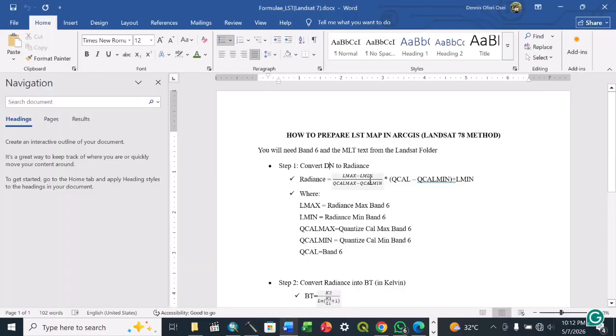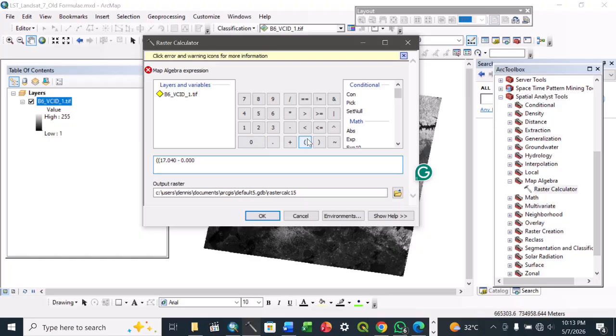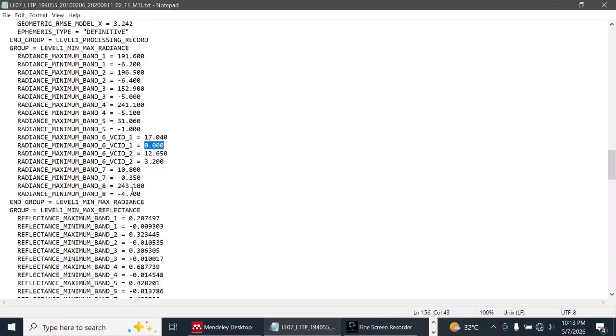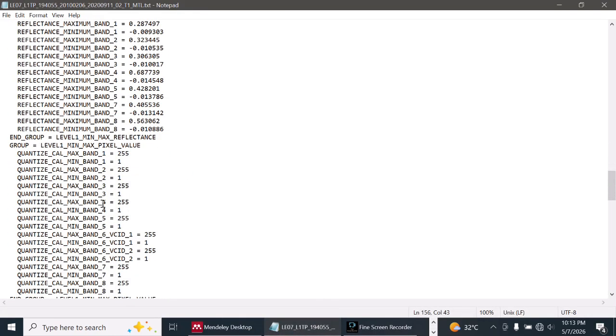And the formula is saying divided by. Are you getting it? So you come here, you have to close the bracket, then you divide it by Qcal max. What is it? Quantize cal max band 6. Where is it? This is the quantize cal max band 6. We are using VCID 1, so you copy that. If VCID 2 is favorable to your location and you are using it, then you come and copy this. So I'm copying the one which is associated with VCID 1.